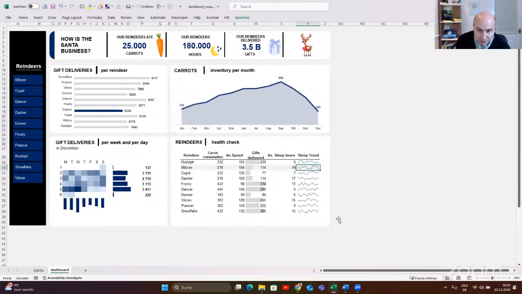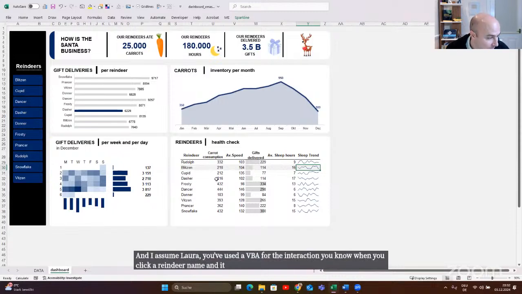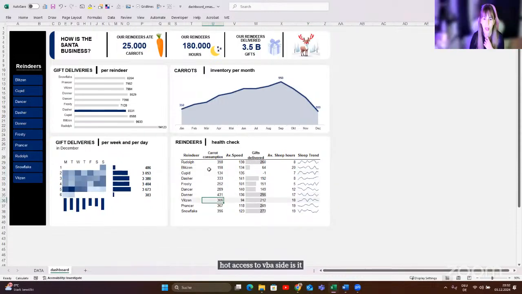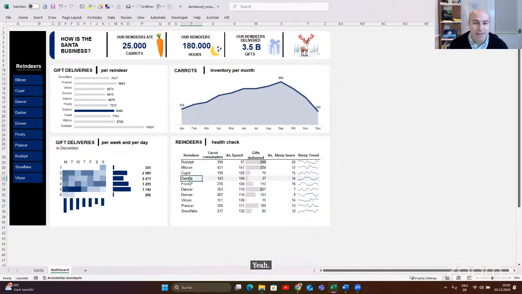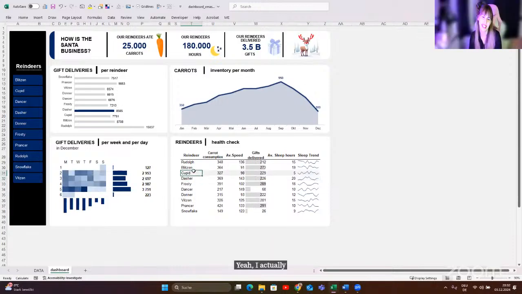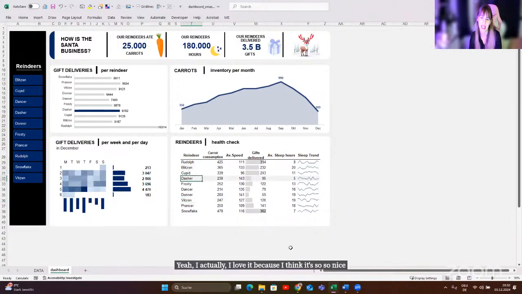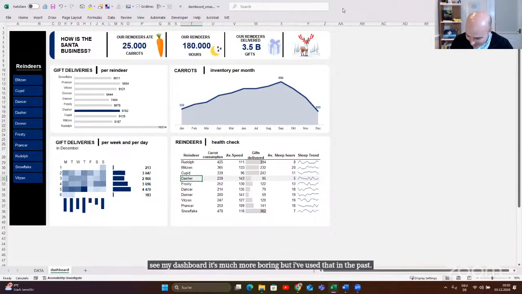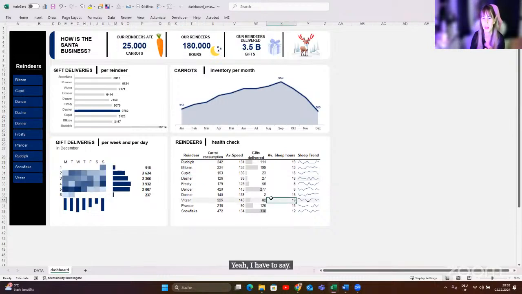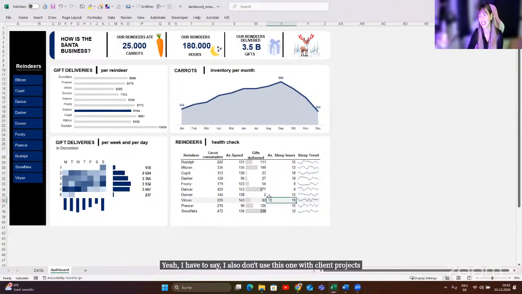And I assume, Laura, you've used VBA for the interaction, when you click a reindeer name and it highlights, that's the VBA side, is it? Yeah, the one that I click on, this is VBA, yes. I did that on a dashboard a long time ago. Yeah, I love it because I think it's so nice looking. If you didn't see my dashboard, it's much more boring, but I've used that in the past. Yeah, I have to say, I also don't use this one with client projects. It's more for me, for fun.